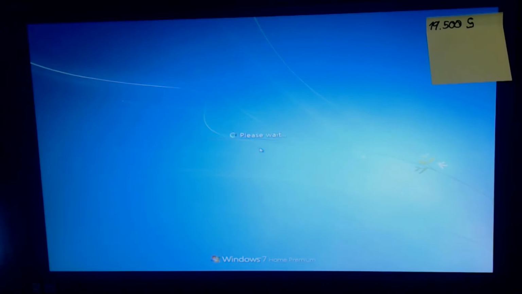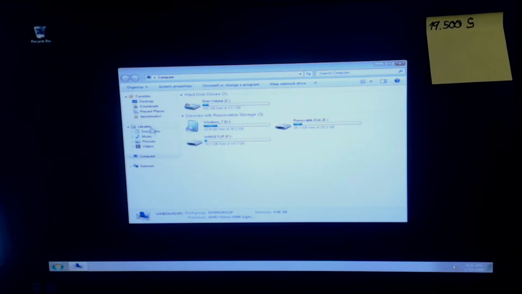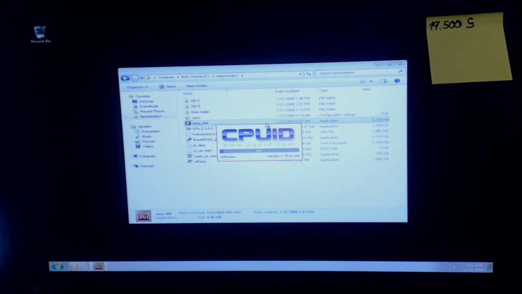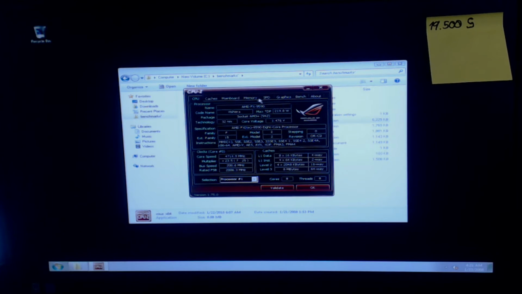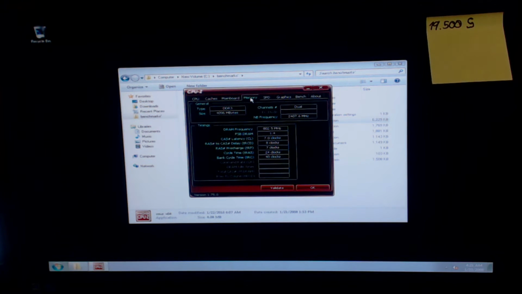So right now I've only changed timings, so now we'll get to see some benchmarks. Okay, when's the mouse gonna start picking up? There we go. So now let's check the timings. Yeah, again, I'm sorry about the video quality, but there's not much I can do about it because I don't have a capture card. So yeah, now you can see it's at 7, 8, 7, 24, 40.